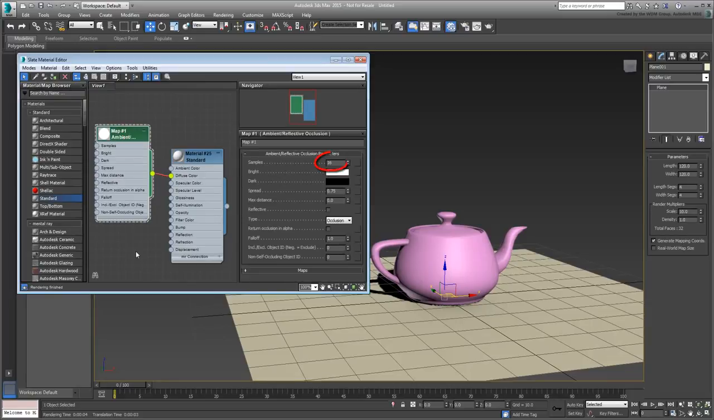The samples value defines the overall quality of the ambient occlusion pass. The higher the number, the better the quality at the expense of added render time. Set the value to 24. Also, set the max distance to about 30. That's how far 3ds Max will look for objects to interfere with one another.